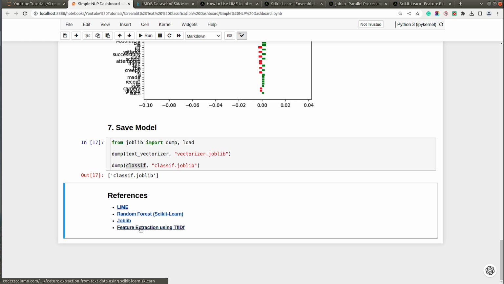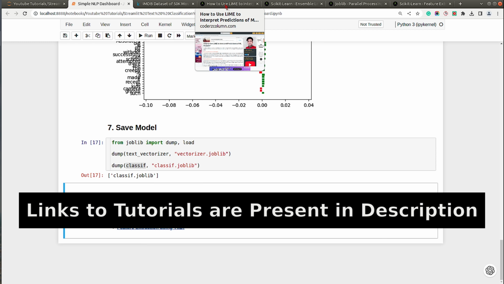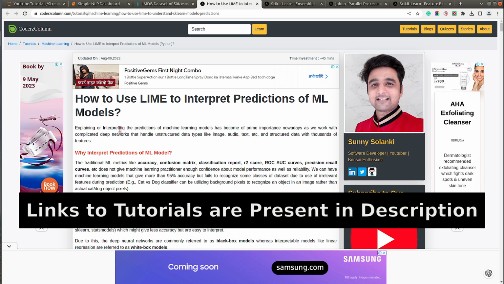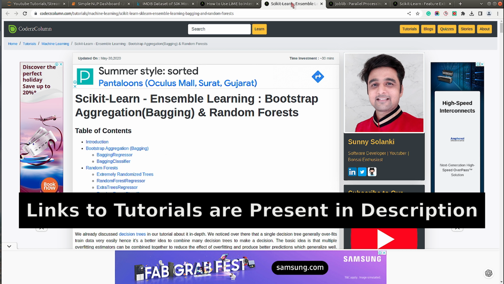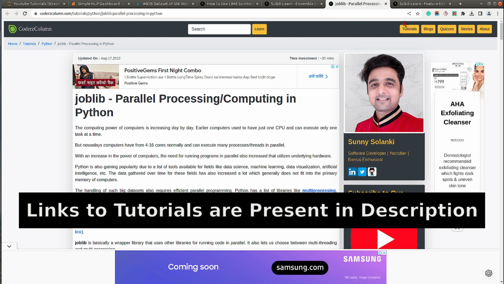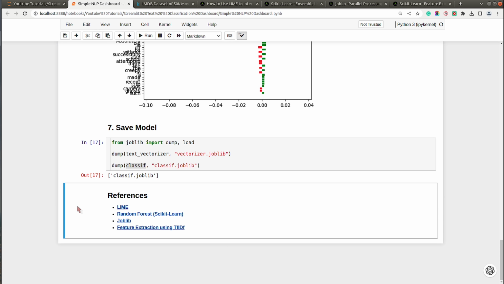Over here there are some links. We have tutorials on all the libraries like Lime, random forest, joblib, and feature extraction. If you are interested, please feel free to explore those tutorials on our website CoderzColumn.com. Here is the tutorial on random forest, here is the tutorial on joblib, and this one is on feature extraction from text data, which is for TF-IDF. Right, so that was the introduction to training the model. Now let's start the part where we create our actual dashboard.